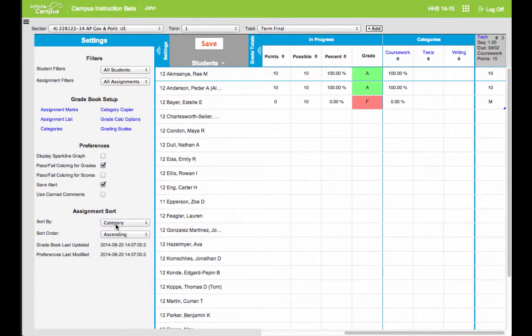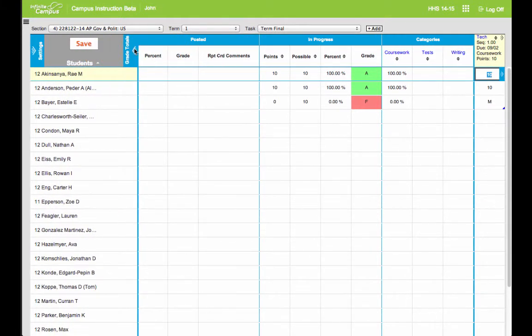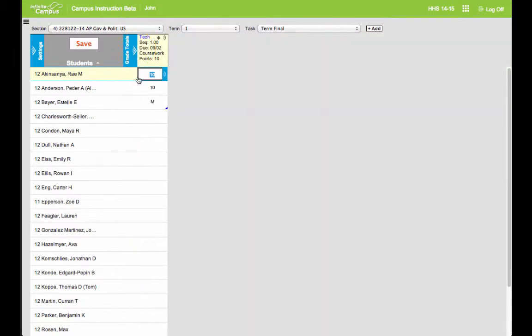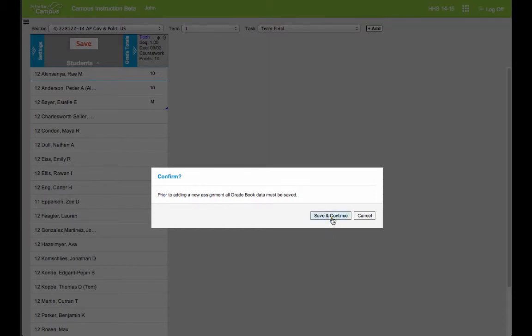And here's something that I think you will like. Please sort by due date, not by category, and sort descending. Now what that means, let me get rid of these grade totals here too and hide those. The most recent assignment will always be the one on the furthest to the left, right by the student names. Okay, the most recent. So if I add a new assignment here, let's save and continue.